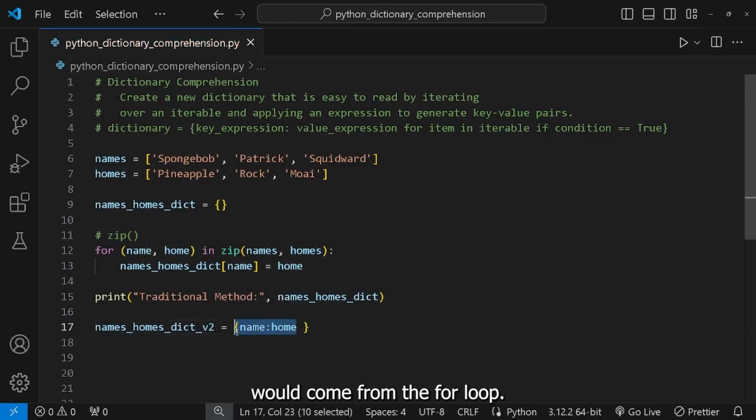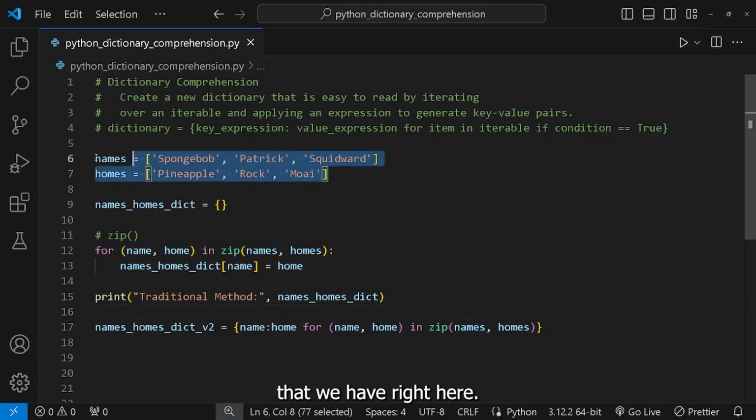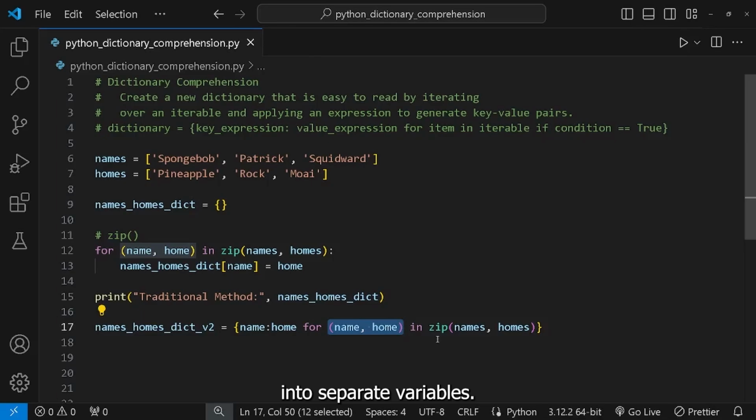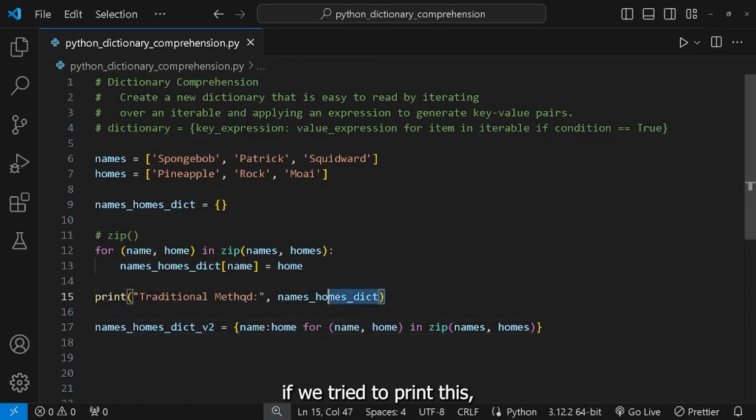Now this name and home would come from the for loop. So let me copy this one right here and then paste it right here. What we will do here is the same thing. We will loop over each of the elements inside of this iterable that we have right here. Then we're going to unpack them into separate variables. We have name and home. Then we want to use the name as the key, home as the value for our new names homes dictionary right here.